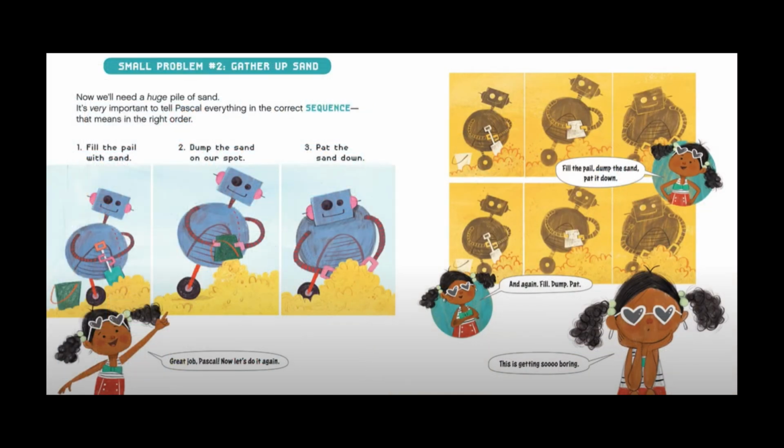Small problem number 2. Gather up sand. Now we'll need a huge pile of sand. It's very important to tell Pascal everything in the correct sequence. Number 1, fill the pail with sand. Number 2, dump the sand on our spot. Number 3, pat the sand down. Great job, Pascal. Let's do it again. Fill the pail, dump the sand, pat it down. And again, fill, dump, pat. This is getting so boring.